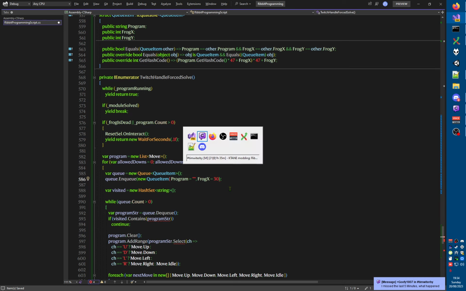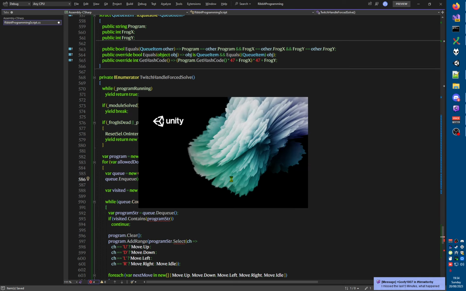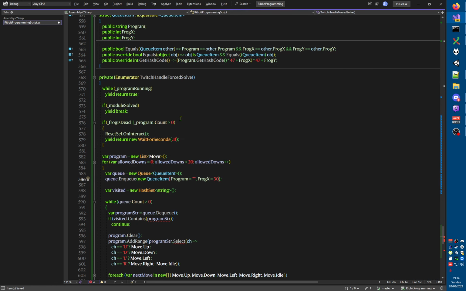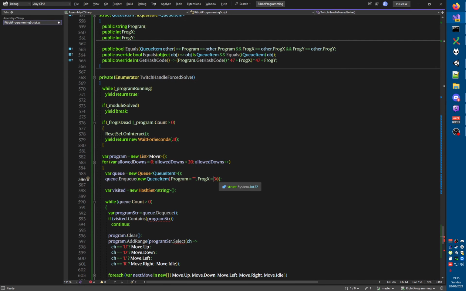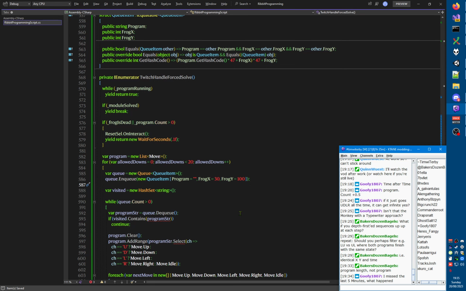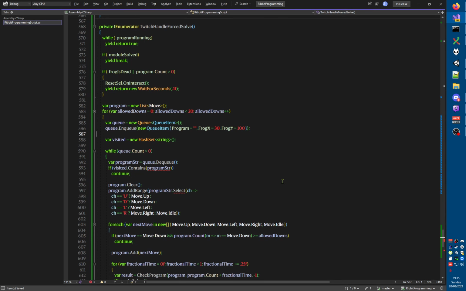I think I closed Unity. Yeah, so the whole field is 7 wide, and the middle of that is position 3 to 4. So the frog X position, which is the left edge of the frog, is at 3, which is 30 subunits. And then frog Y, of course, is 100. So that's our first queue item. So I'm enqueuing that item with the empty program.